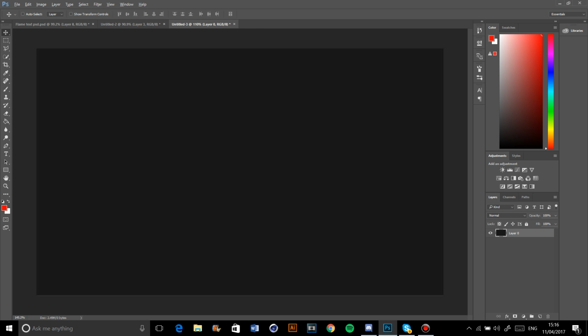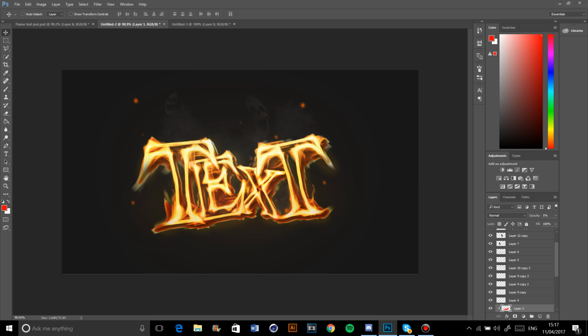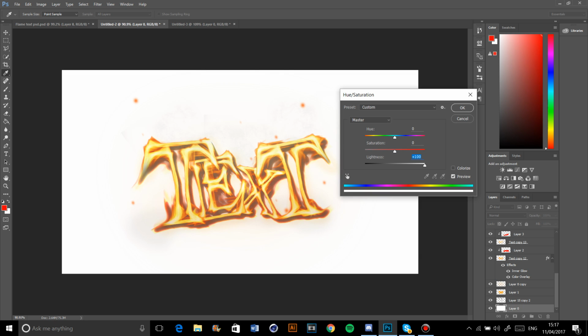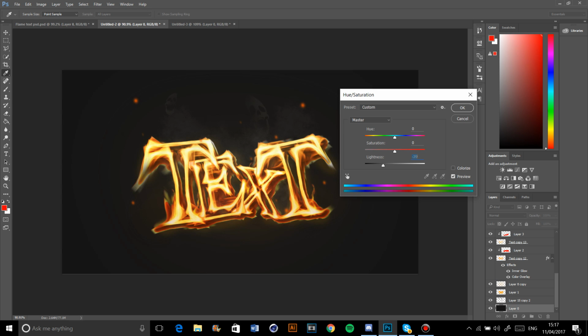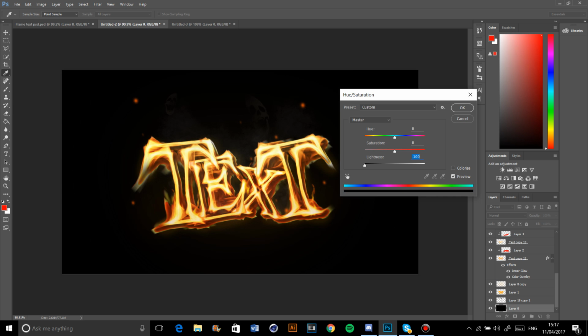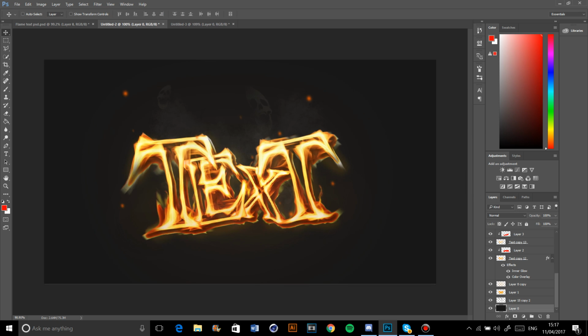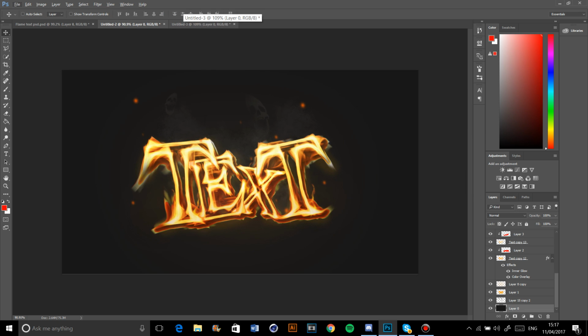Alright, so we just have this black background. Obviously, this won't really work if I change this to white. It won't really work too well if it's a white background. But yeah, black works pretty well, or like a slight grey color. So any dark color would work, but not really white.